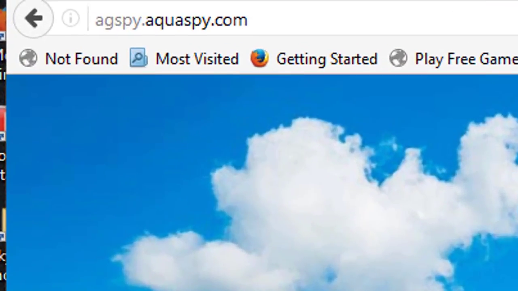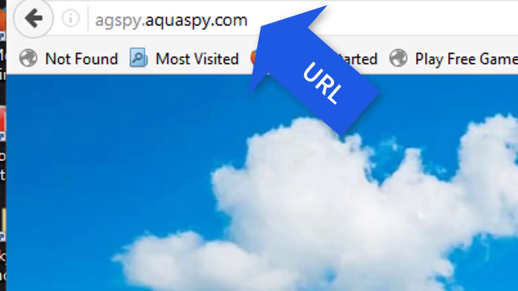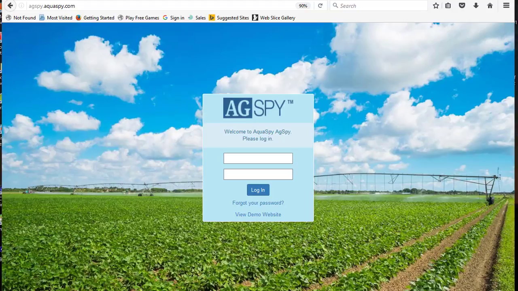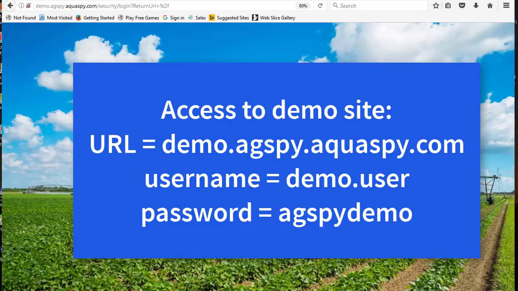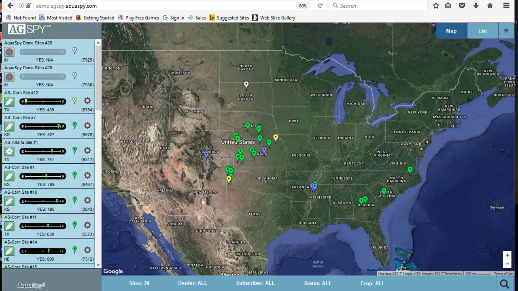To access the AgSpy software, you should type the URL shown here into your browser. You will then see the login page into which you should enter the username and password that have been provided to you. During this tutorial, I'm going to be logged into the demo site. You may use the AgSpy demo site as a tool to learn how AgSpy works. The URL and login credentials for the demo site are shown here.